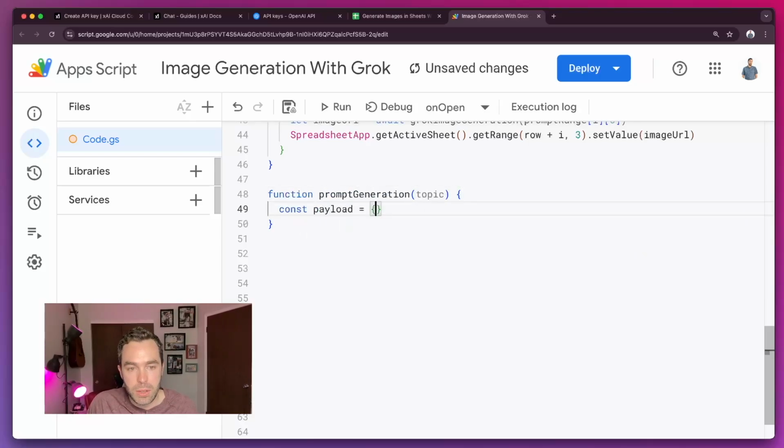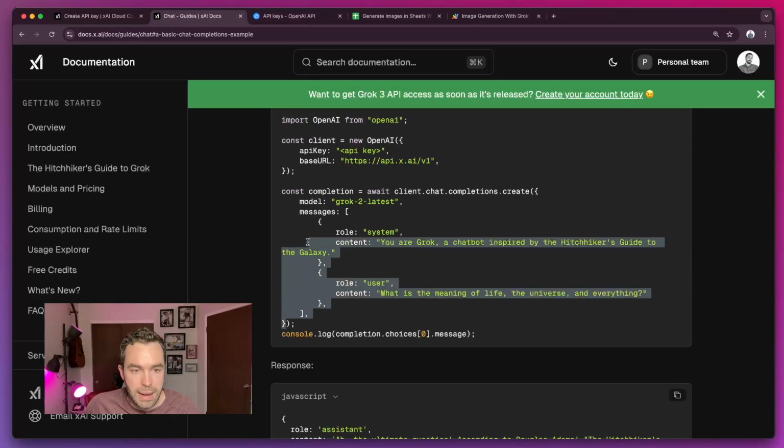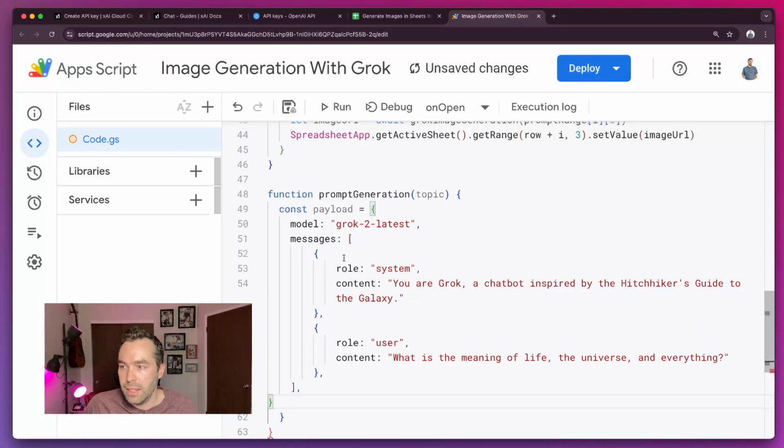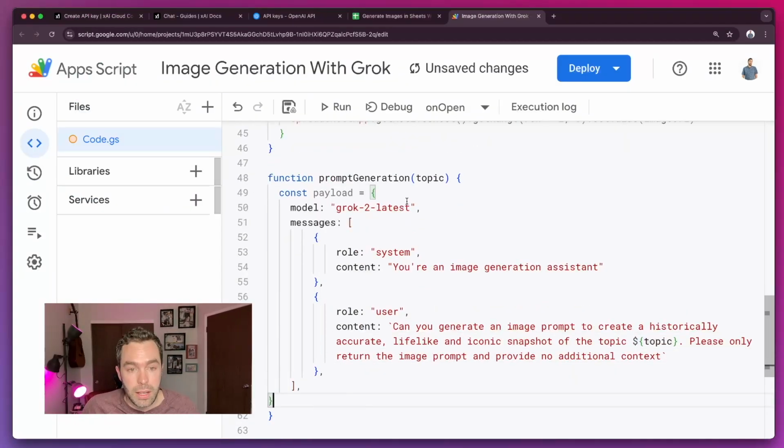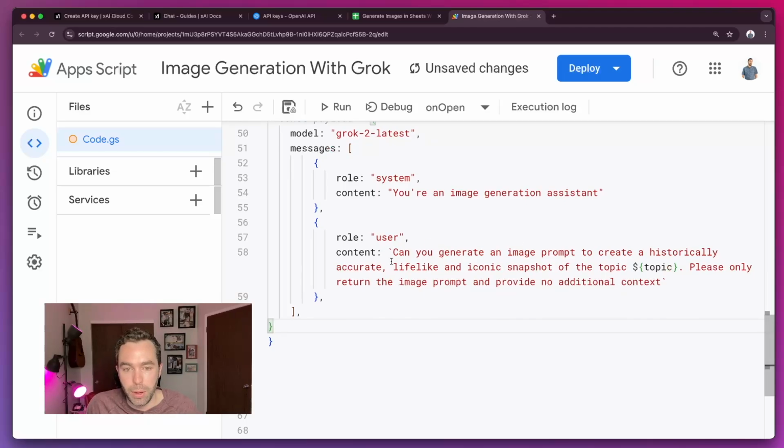Const payload is equal to an object. Back over to the docs, I'm going to copy this, paste it in. And instead of this system, I'm going to say you're an image generation assistant. And I will fast forward this, but okay, so the payload takes a model, which is grok-2-latest, and a messages array where I'm going to say the system is you're an image generation assistant. And then I wrote, can you generate an image prompt to create a historically accurate, lifelike, and iconic snapshot of the topic? And then we're interpolating the topic here. That's why I'm doing backticks here and here.